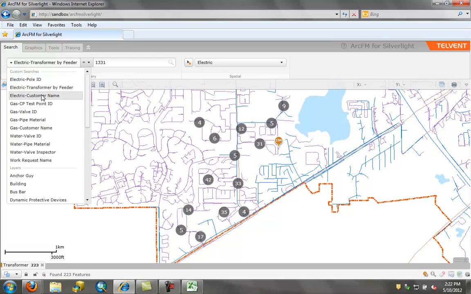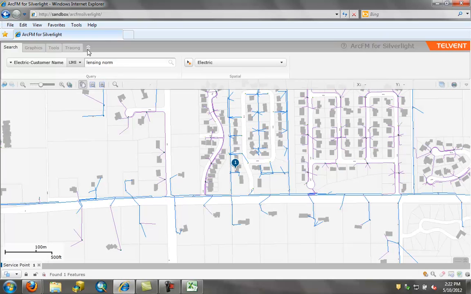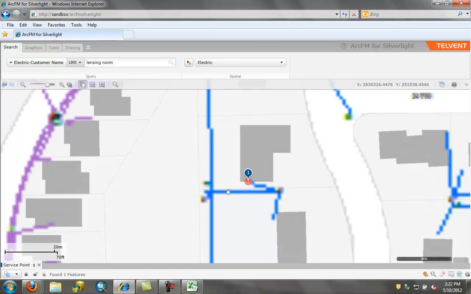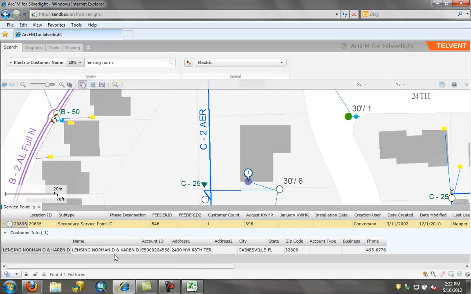So the last thing I want to show you here is the ability to hunt through related records. So if I want to find Mr. Norm Lensing, I'll go out, and this hunts through all of your customer information records and then brings back the associated service point. So we can come over here and see Mr. Lensing.